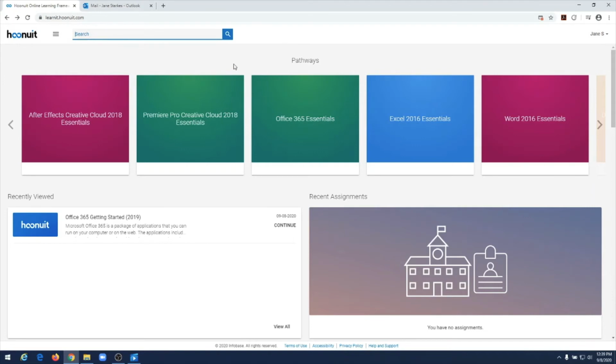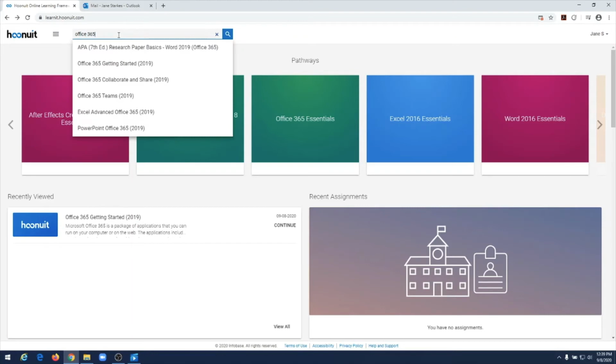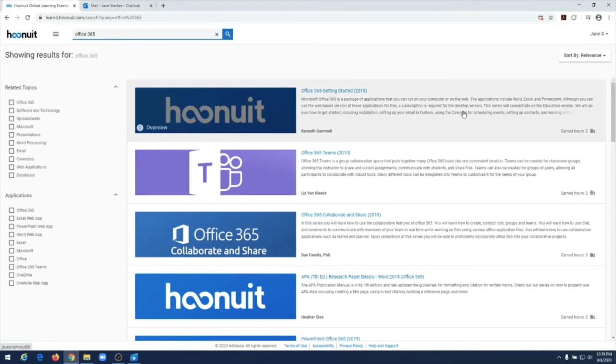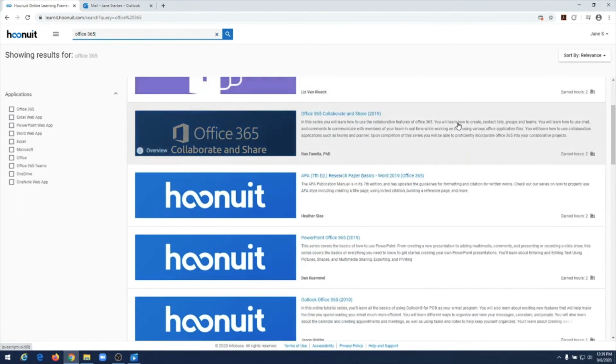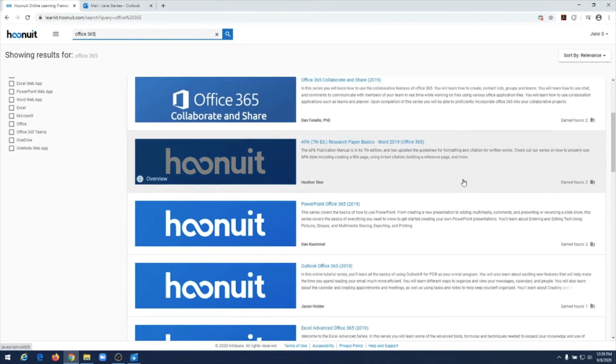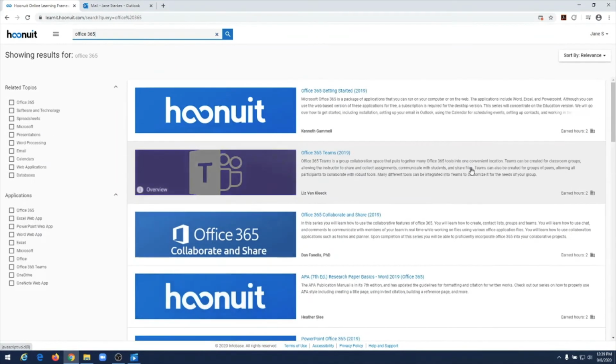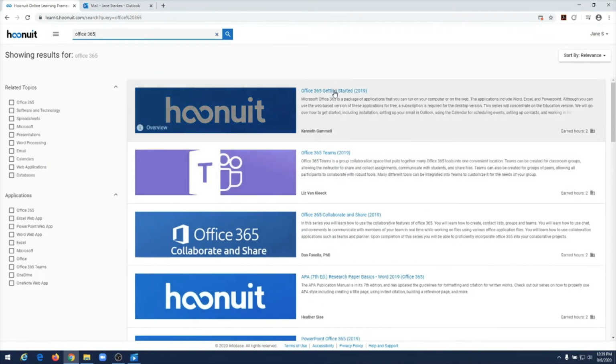Now, let's take a look at how classes are actually presented on Hoonuit. I've decided that I could use some brushing up on my Office 365 skills. I'm going to type that into the search bar, and now I can see all the classes having to do with Office 365. After browsing, I can decide which one is the right one for me, and I'm going to click on this first one here, Office 365 Getting Started.